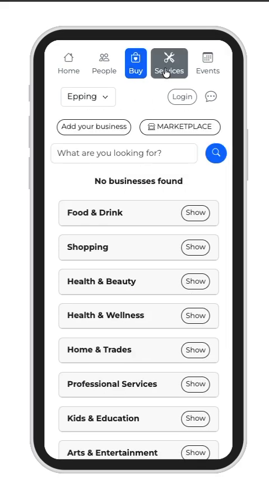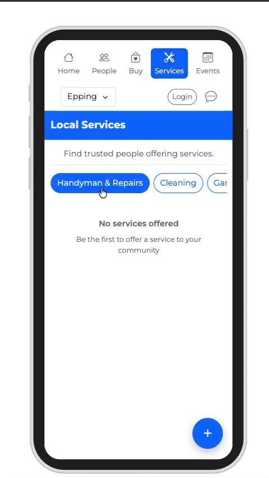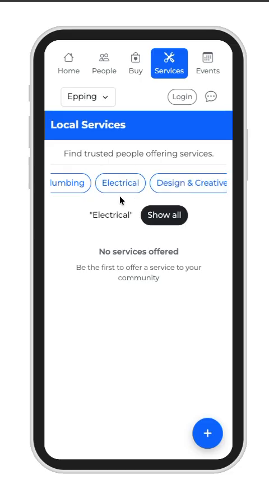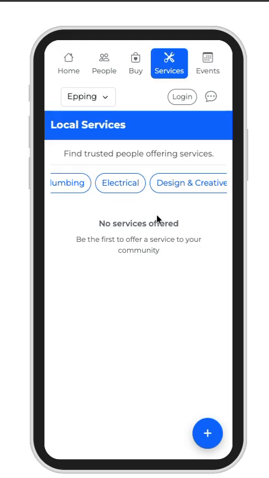All right, so services. Services is for everybody doing gardening, plumbing, electrical. You need someone to do some electrical work on your house? Well, you come here and all of them will appear here, so you can hire them. They can be recommended by other users, so that's a very nice feature.